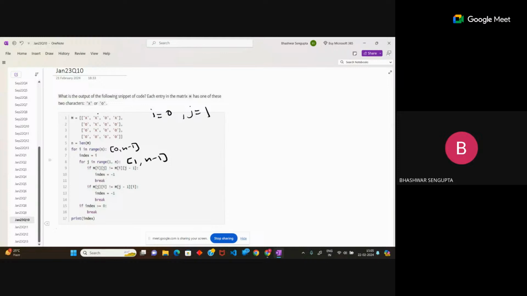Yes. We compare it to the value just to the left of it, which is this value. You can see they're equal. So we do nothing. We come out of this if block. We check the next if block, right?